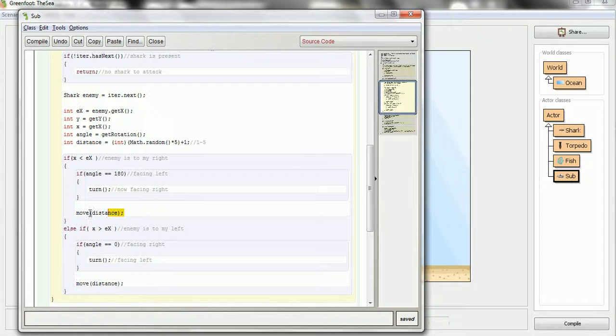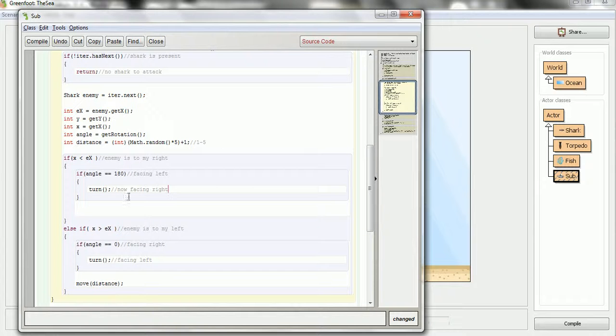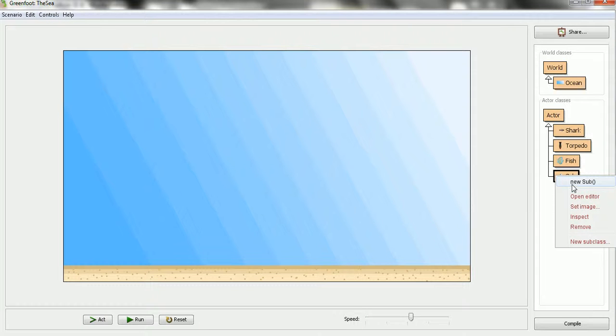It was because before I had move up here, so the only way it was going to move is if I had to flip the sub. And that's incorrect. It should have moved regardless because the enemy is to my right or to my left. So because it's on one of the sides, I still have to move towards it. All this was doing was making sure I was facing the direction before I moved. So now that's handled the sub, and it should be working now.